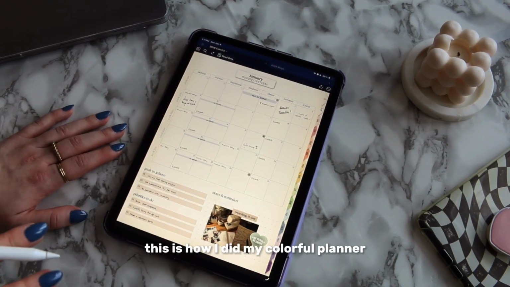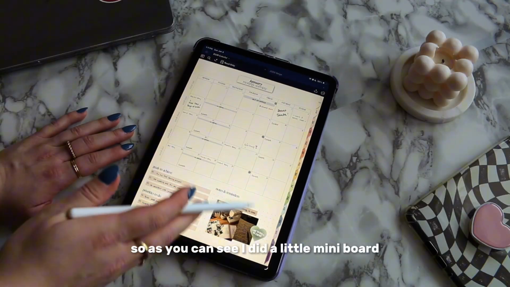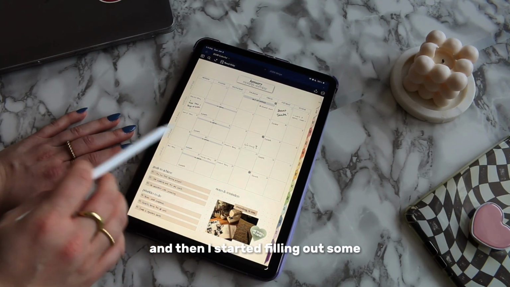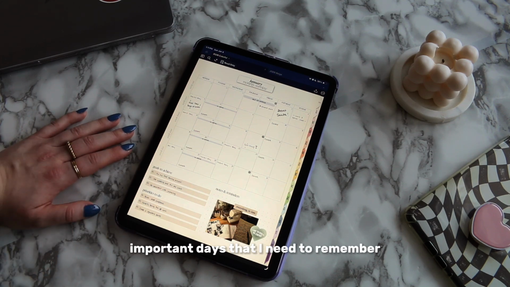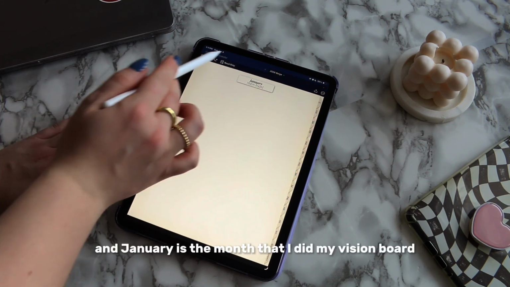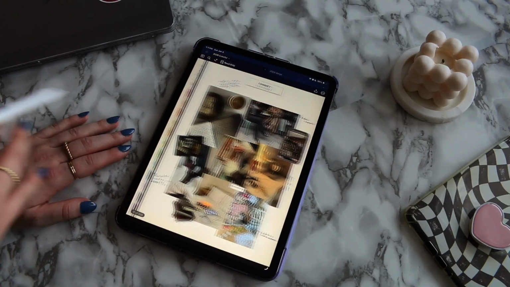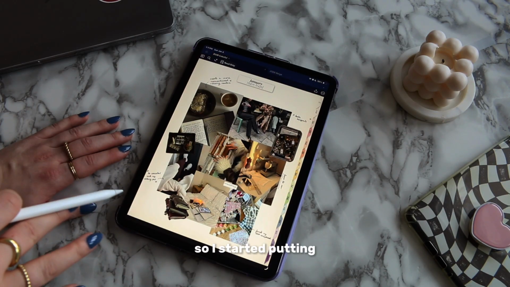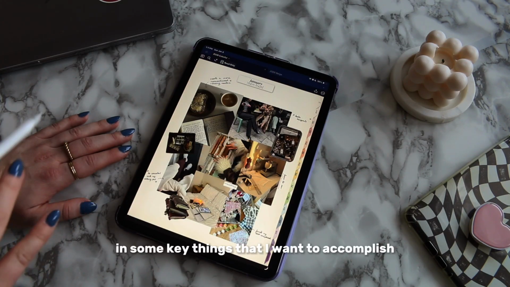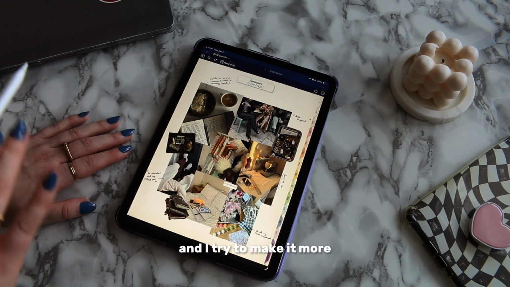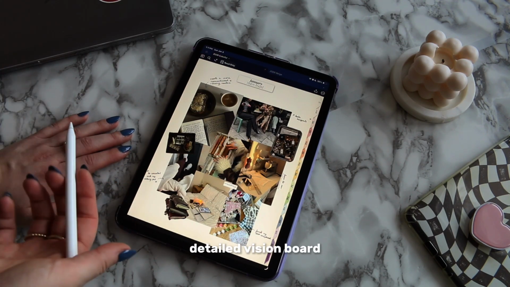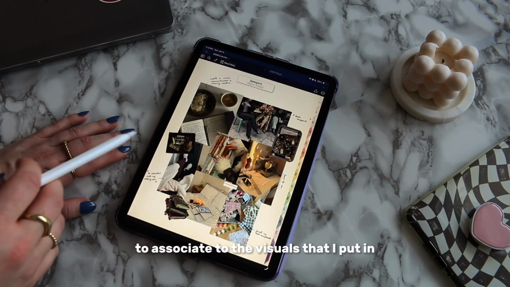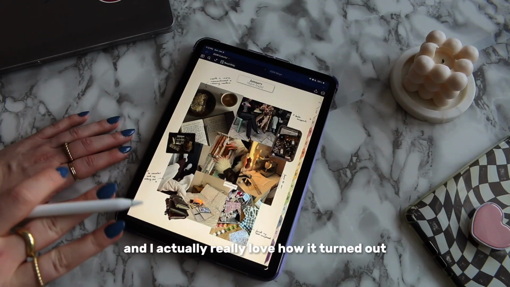This is how I did my colorful planner. So as you can see, I did a little mini board. I have my goals and priorities filled out, and then I started filling out some important days that I need to remember. Every month has a vision board, and January is the month that I did my vision board. Actually, I just haven't done the whole 2026 one. So I started putting in some key things that I want to accomplish in January, and I try to make it a more detailed vision board. I actually wrote in some of the goals that I want to achieve to associate to the visuals that I put in, and I actually really love how it turned out.